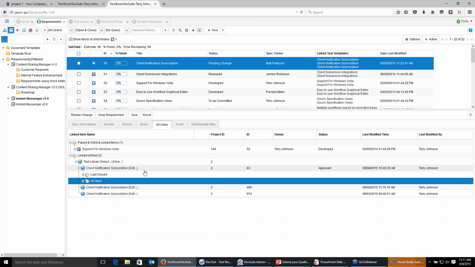Also from this view, new to 9.5.1 is the ability to hide sections. If you're familiar with DevSuite and you've used this before, you may have noticed there's a lot of sections here. Now those sections will only appear if you actually have data for them. So it'll present you with a more concise view of your All Links page.